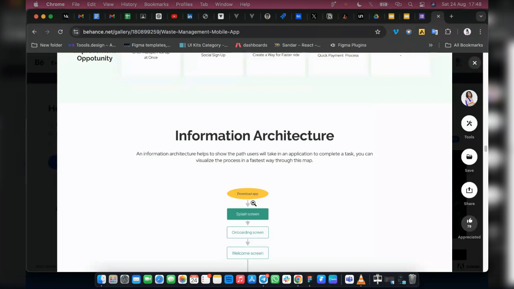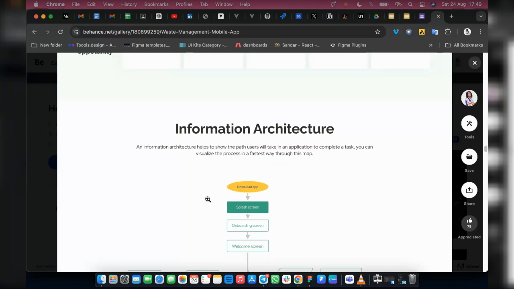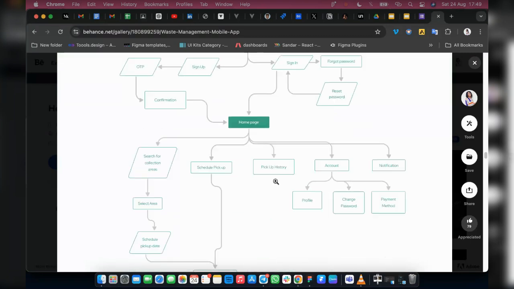User flow is all about what kind of shape I am using and whether there is going to be a decision. Information architecture doesn't have business with that. So if you look at it, this is how it looked.